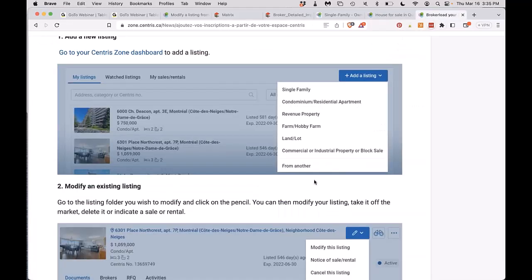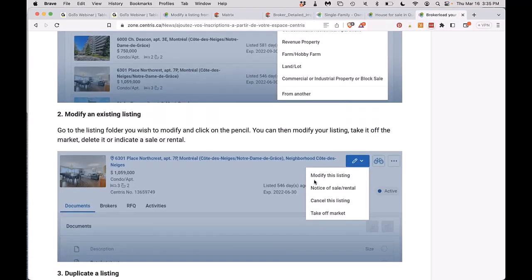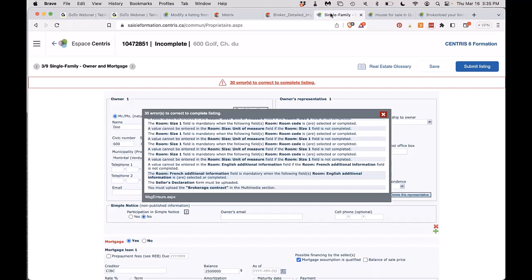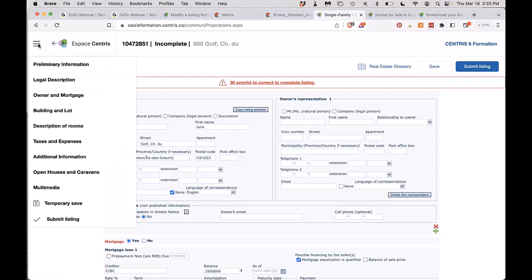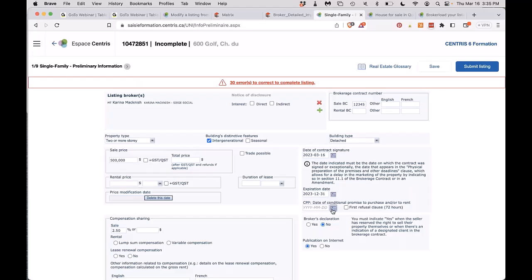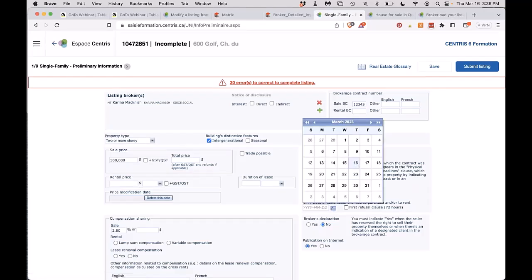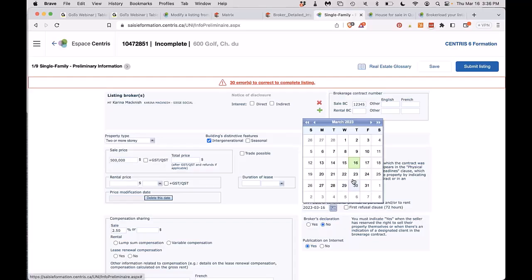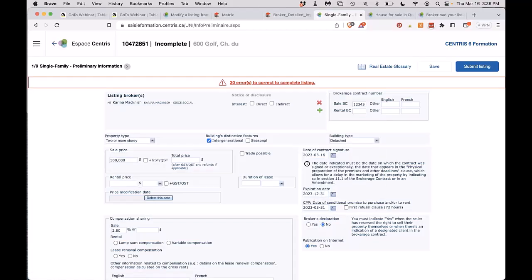Okay. So to modify the listing, you can modify it this way, or you click on the 3 dots and you'll have the same drop down menu. You would want to modify a listing most probably when you want to notify that there is a promise to purchase. On the first page, once you receive a promise to purchase, you would come here, and let's say you've got an offer right away, sight unseen, and it runs until the 31st.